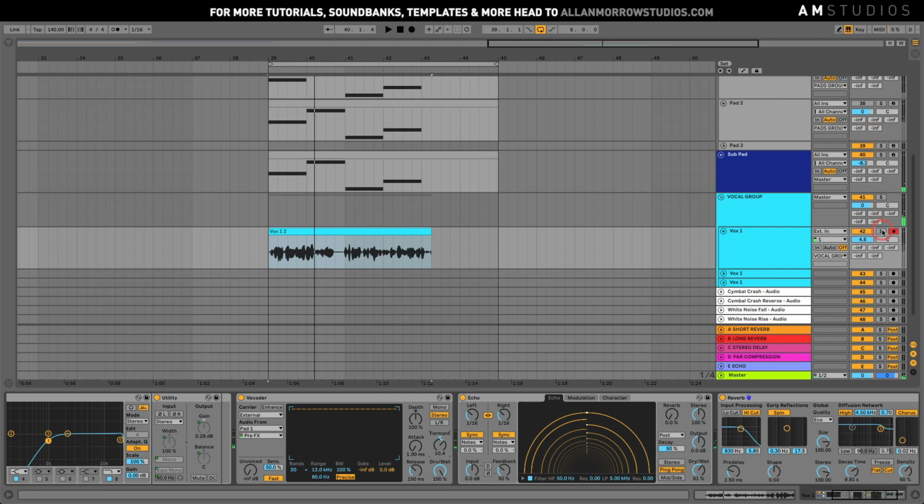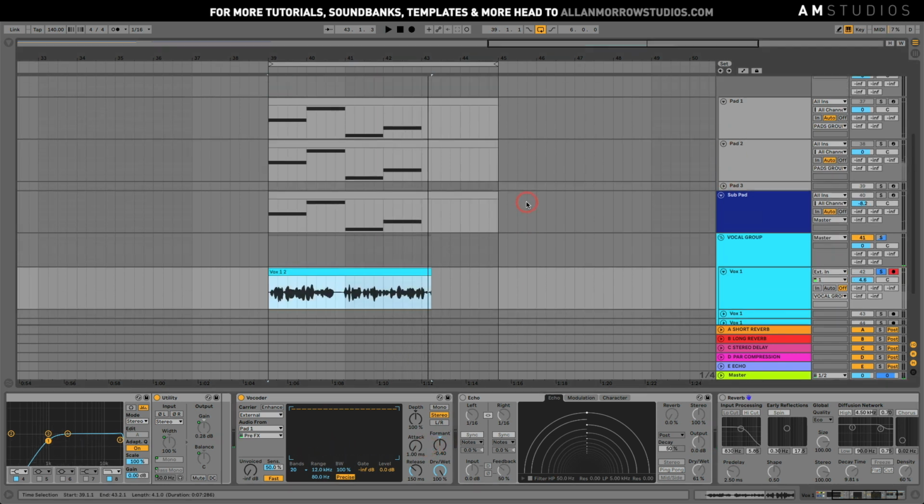Let's play the vocoder on its own so you can see what we do here. Let's take some of these effects off for a sec. What happens? I would sing, but that'd be very embarrassing, so I'm just going to record in some of my voice so you can see what happens. So you can hear there.